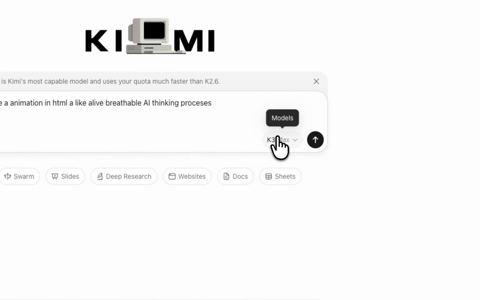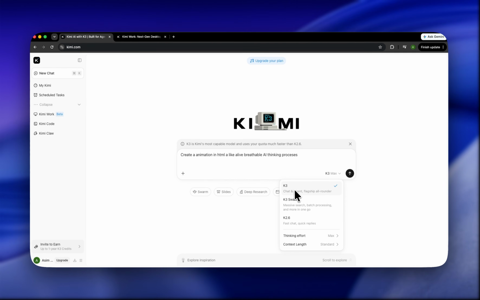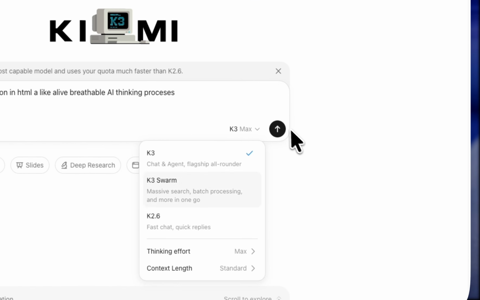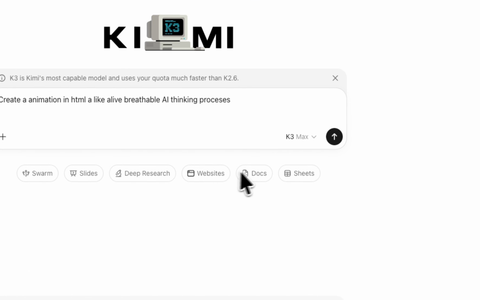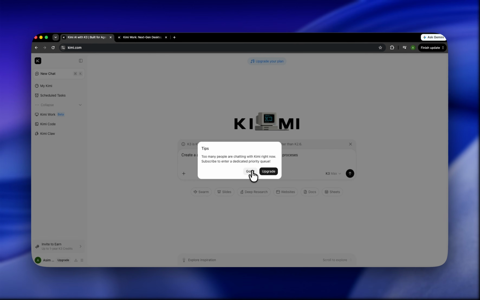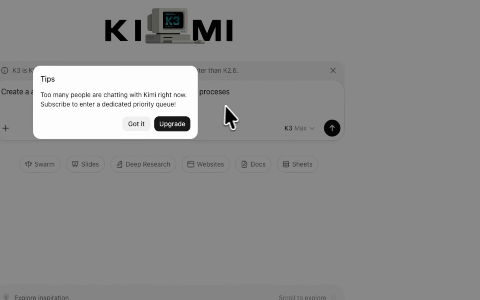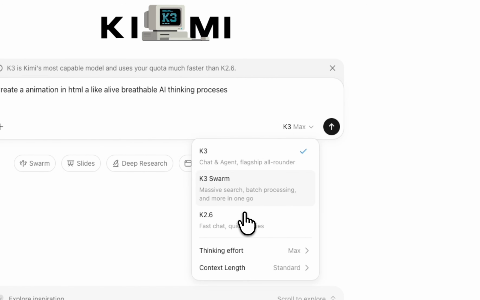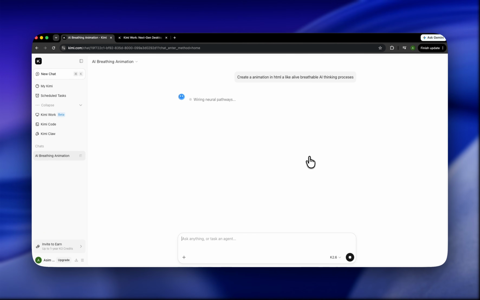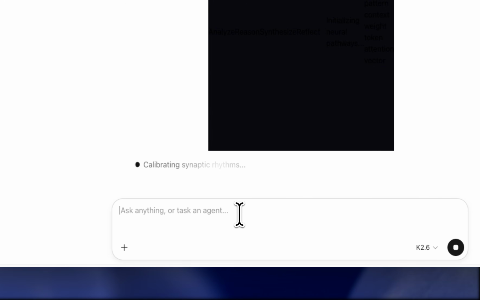Okay, so now we have a model section here. This is an all-rounder K3, and this is a swarm for massive search, batch processing, and more. And this is a chat. If I click here, we also have a few things, but we will get back to them later. Let me click here. Okay, too many people are chatting with Kimi right now. Subscribe to get a dedicated priority queue. Okay, let me try with this one. Let's check what to do. Now it's thinking, writing, collaborating and reasoning. Let's wait a few moments so we can finalize our result.